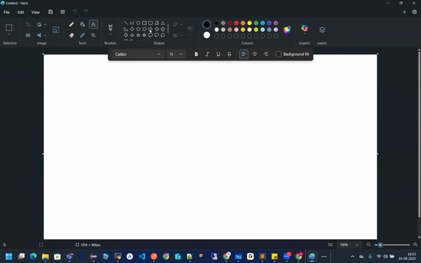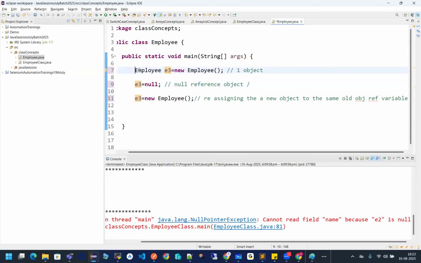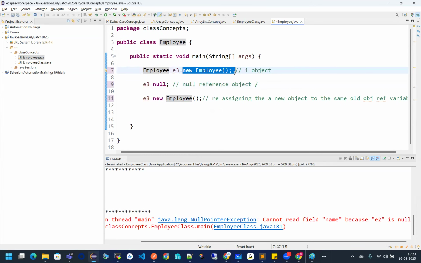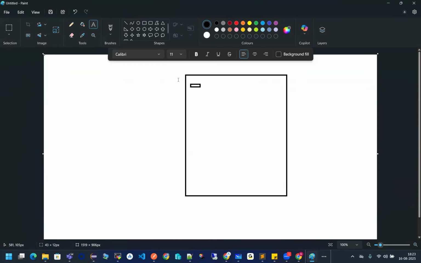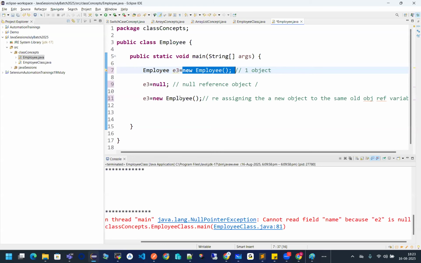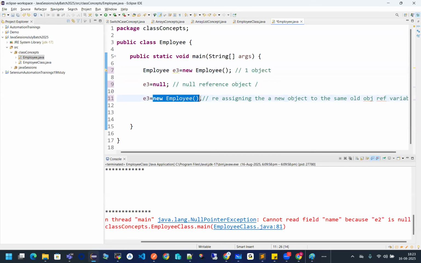So I have just a single... Fine. In this, what I'm having: this is the memory. And inside this, I am having one of the objects created here. Then null I'm also having here. I'll just write it down. Null is also here. Then one more object I'm having here.